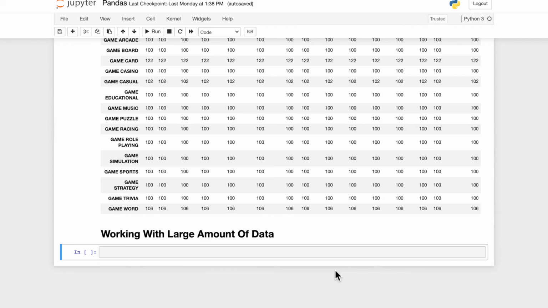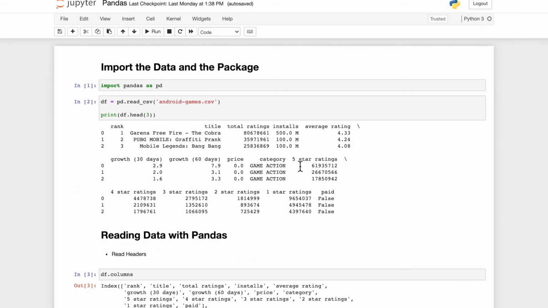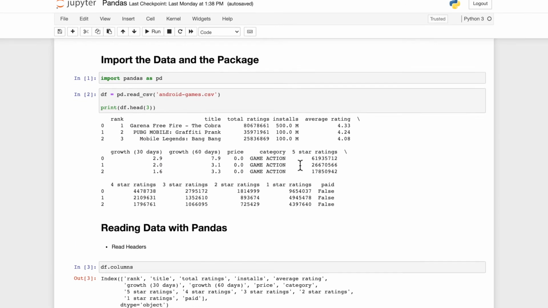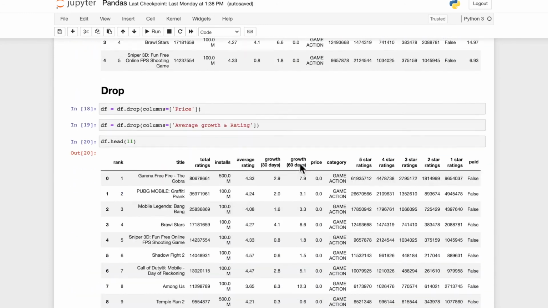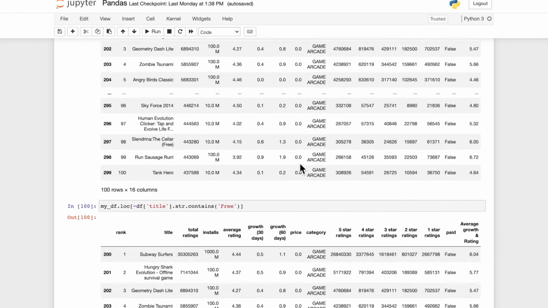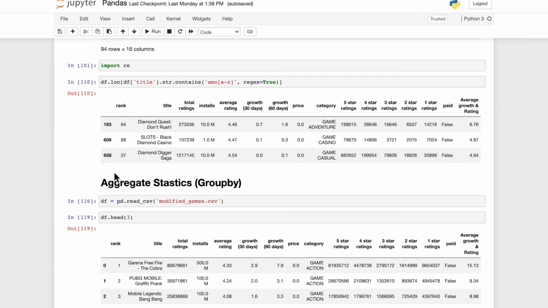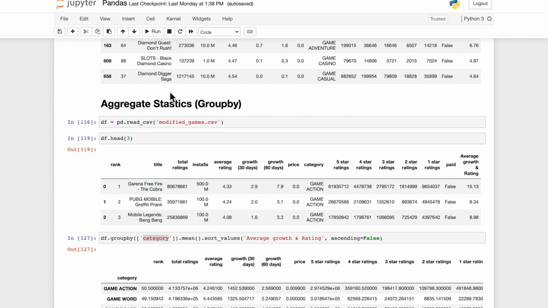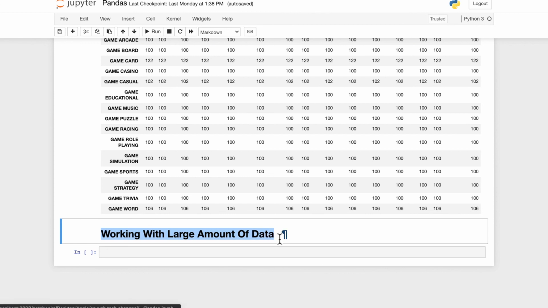Alright guys, so the last concept which we are going to discuss before closing this pandas video is working with large amount of data. So till now, let's rewind back, we have imported the package, read the data, sorted the data, made a couple of changes to the data, and then saved out the new data frame as CSV and Excel files, filtered the data how we needed for our sake, and then aggregated. We did some group by function, aggregate statistics, and now it's time to learn the last concept, which is working with large amounts of data.